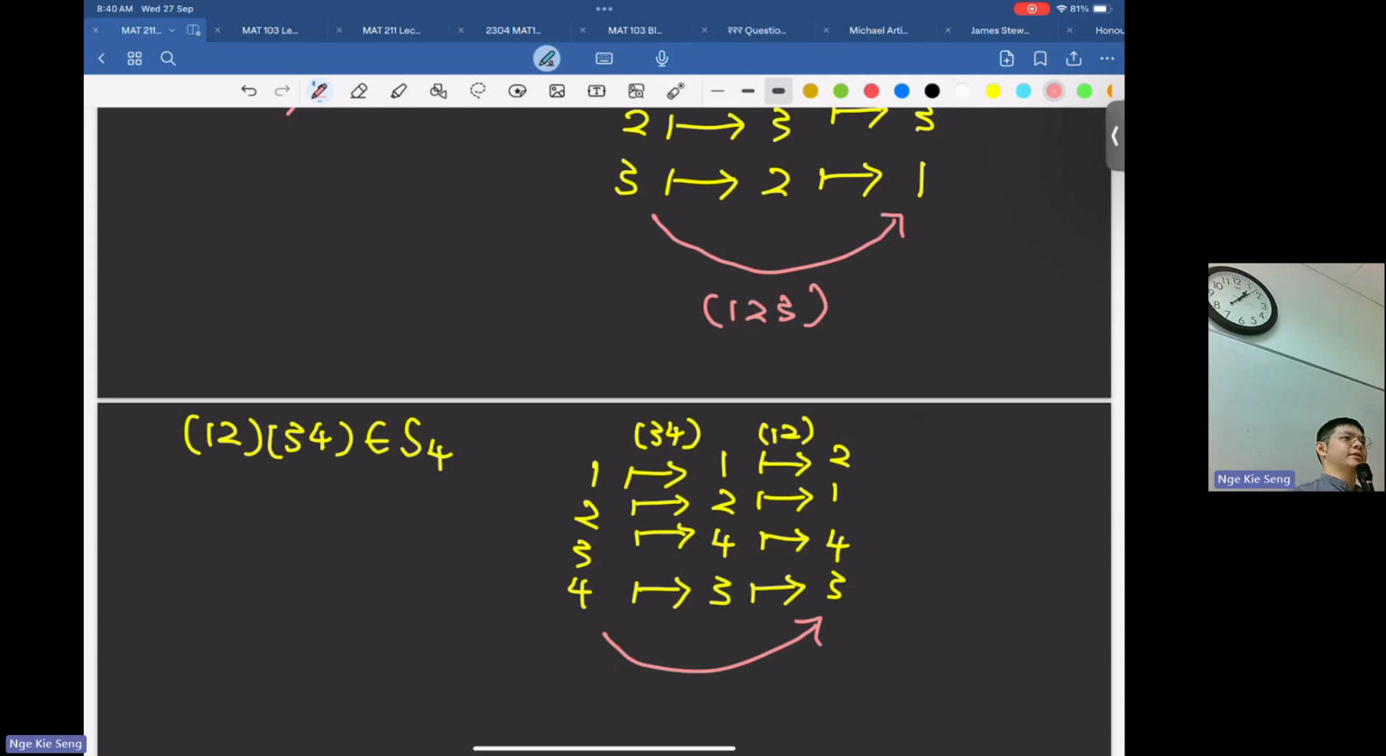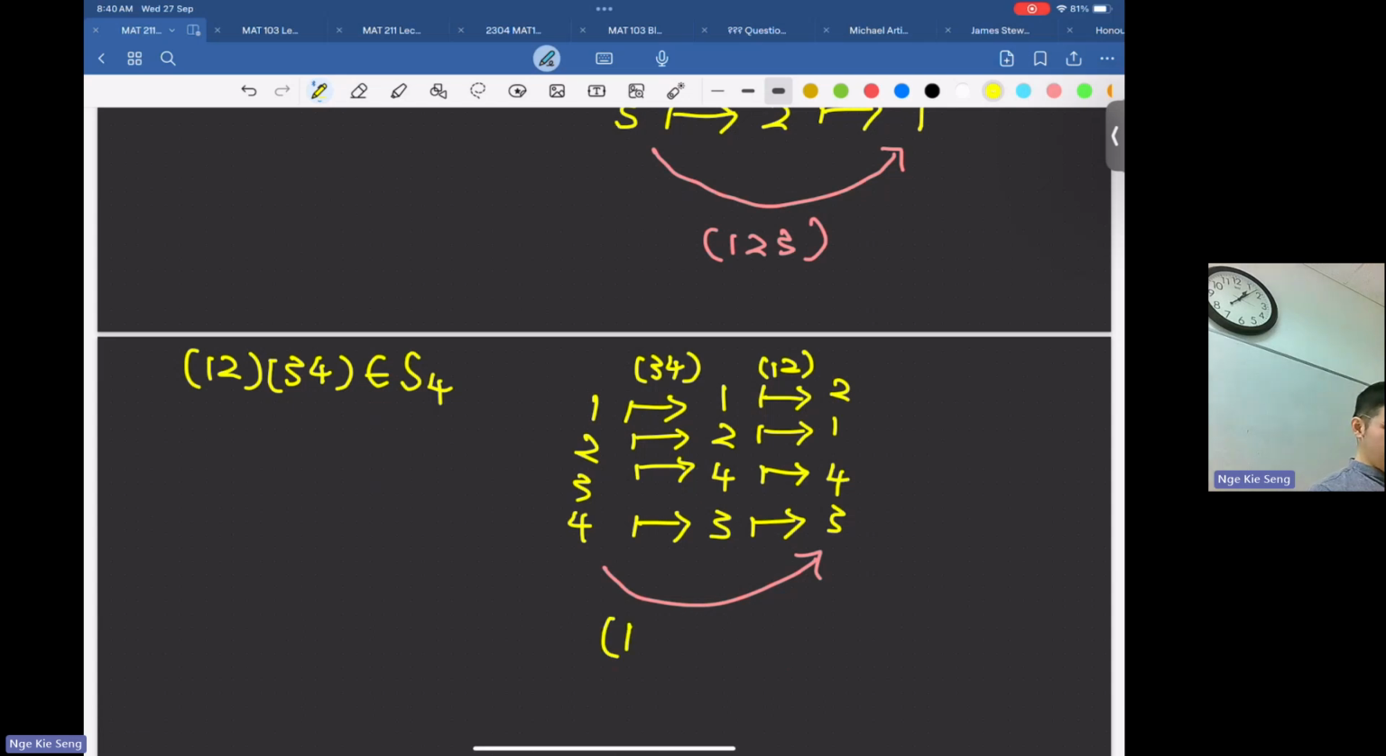But how do you write this down? First, I check where 1 goes: 1 to 2, and 2 to 1. So I close the bracket, and then I start again. 3 goes to 4, and 4 goes to 3 again, and then I close. So you see, if I take the product of disjoint cycles, I still get disjoint cycles. This is why we call them disjoint cycles. You cannot combine the cycles, because their permutations have no overlap.